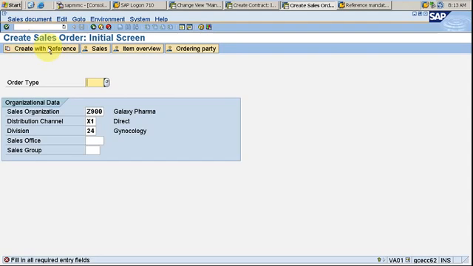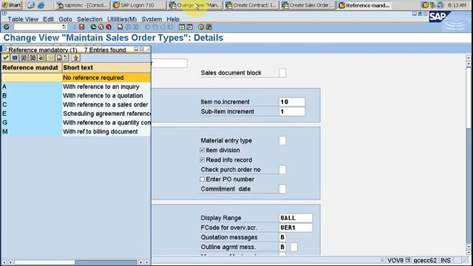And one more thing here. This sub-item increment is also used in cross-selling and material determination. So it's not only in BOM but also in free goods, material determination, cross-selling. In these also we use this sub-item increment.